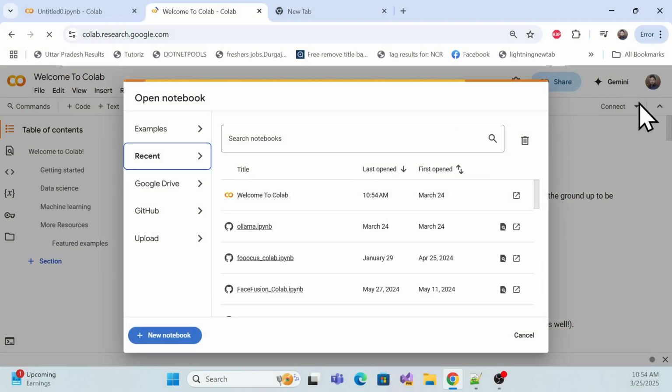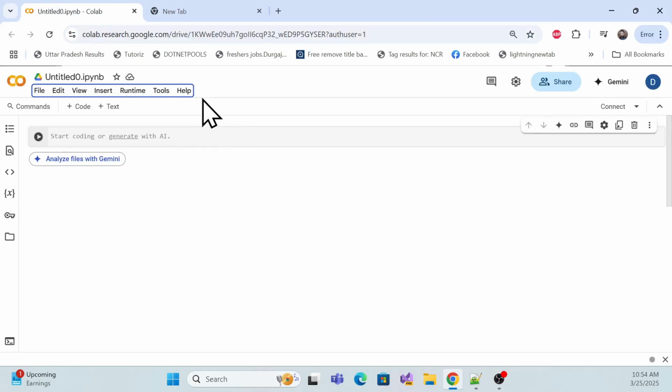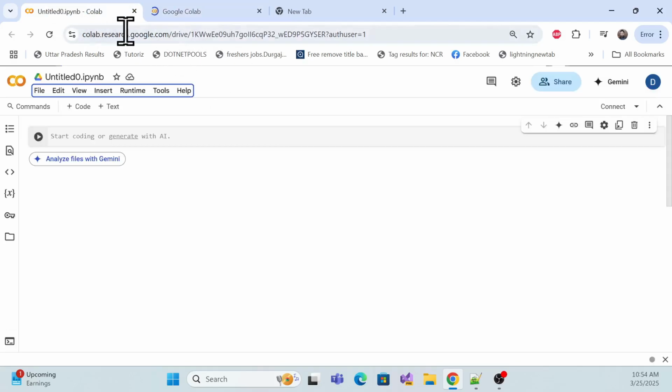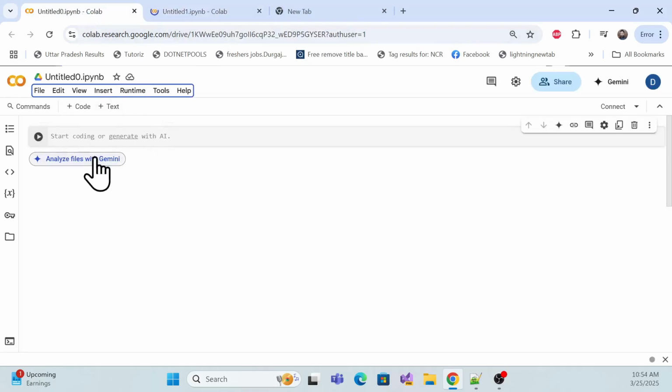Once you go here, it will ask you to log in, so you have to log in with your Google account. I already logged in. Once you are logged in, you will see this Colab section. If you already have another script, go to the File section and choose New notebook in Drive. It will create a new Jupyter notebook. I have already created one, and it looks like this, a fresh Jupyter notebook, right?